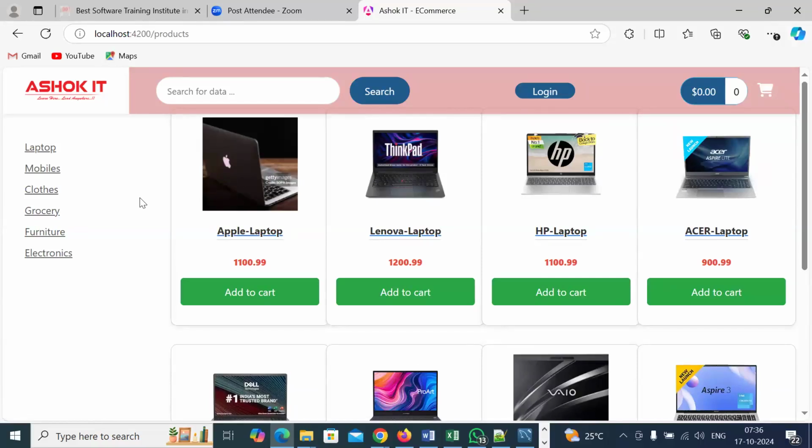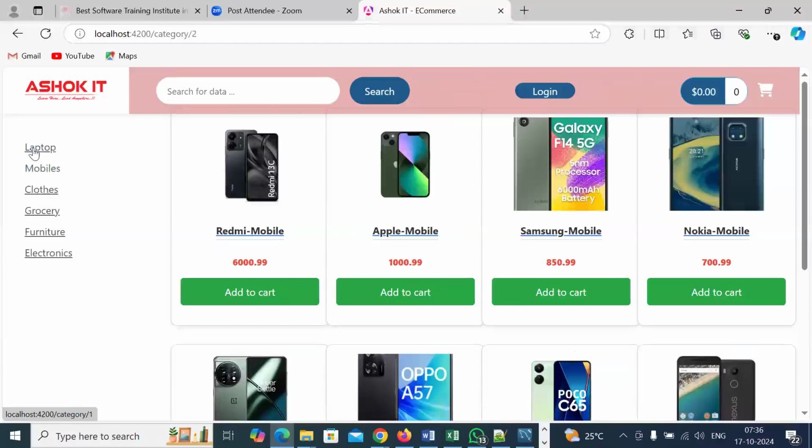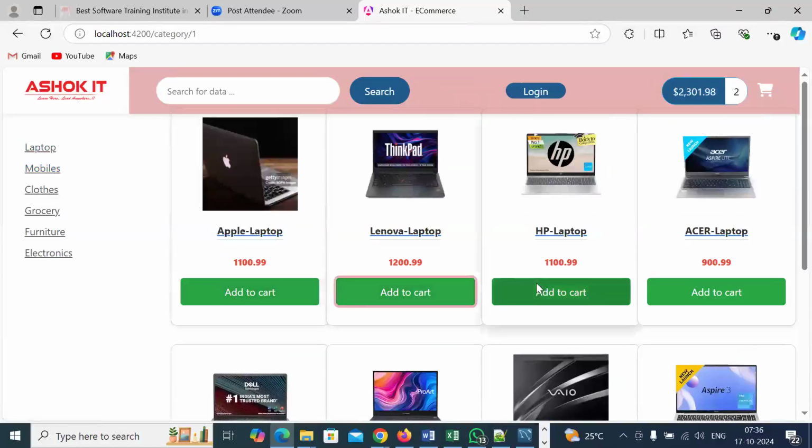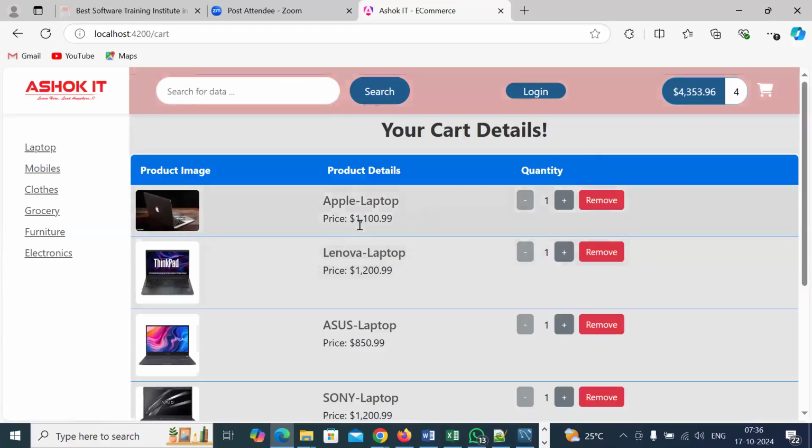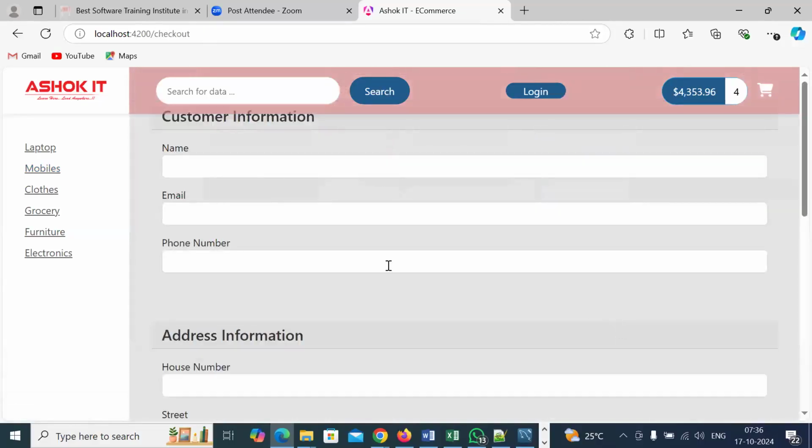Are you able to see my screen, Ashok? Yes, we can see. I just changed some UI, just look and feel. For mobiles I also added a few things. Adding a few items to the cart. The cart also I changed some look and feel here. Just push checkout.